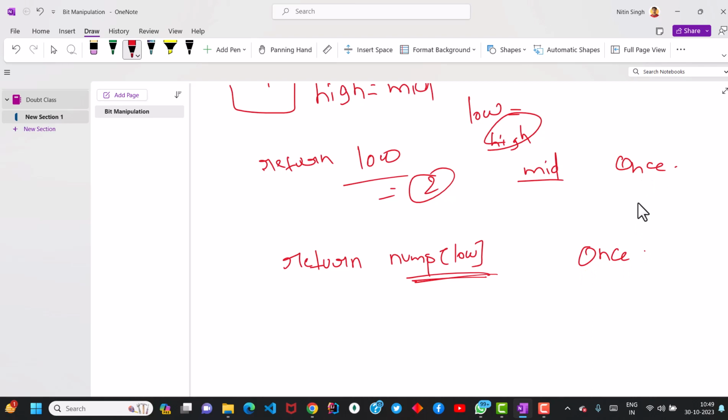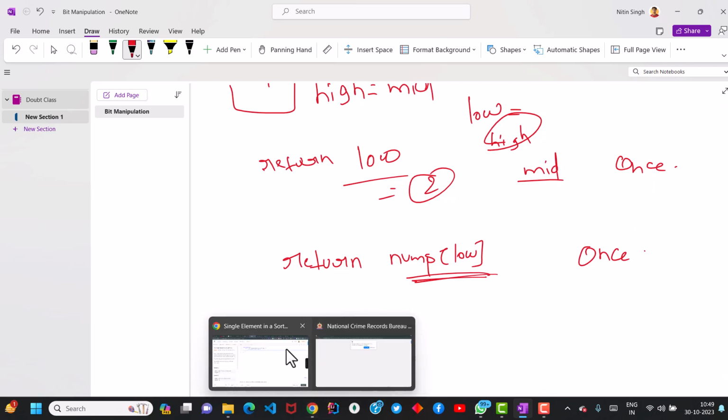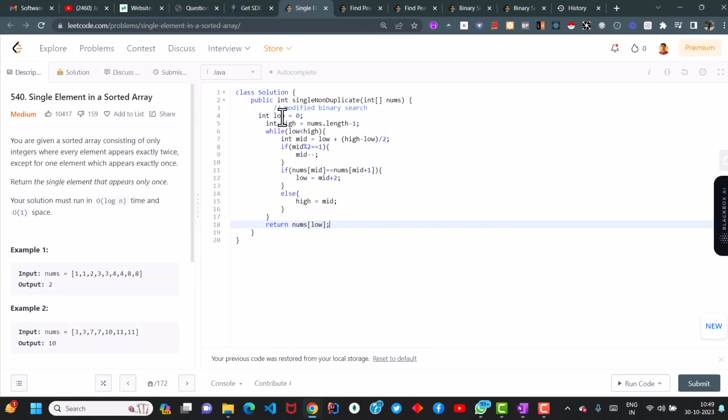All right. So let me show you the code for that. Initially I have taken a low pointer that will be equal to 0. And I have taken a high pointer, that will be the last index of my array, that is nums.length minus 1. And the condition is the same. Your low should always be less than high, because your initial pointer cannot exceed the high pointer and your high pointer cannot decrease below the low pointer.